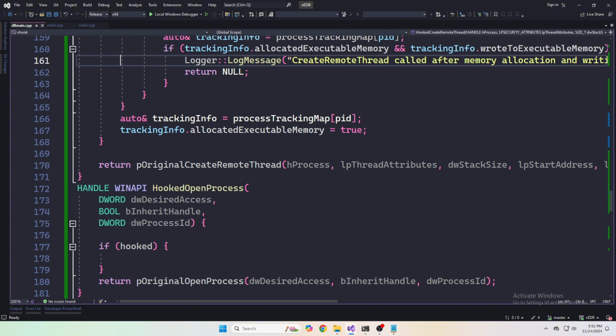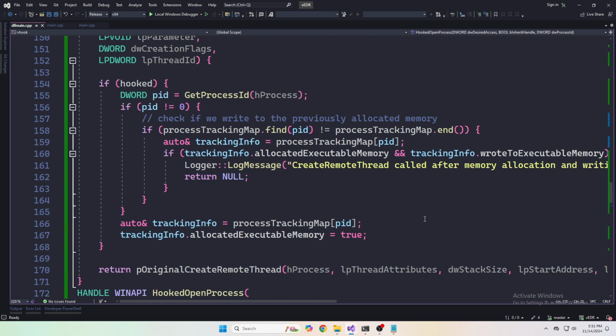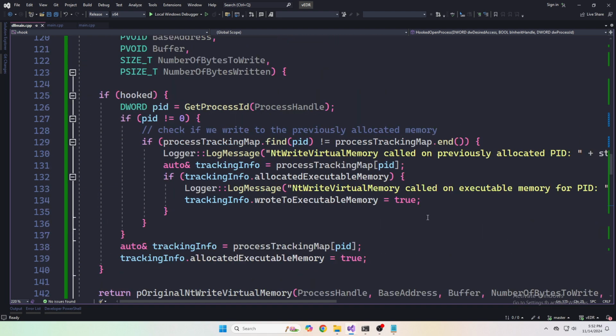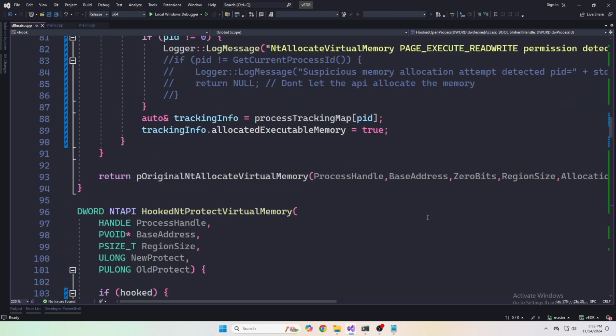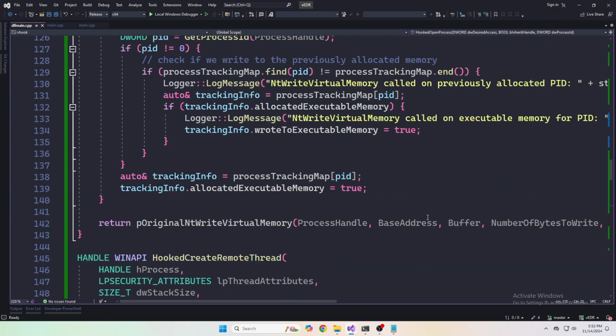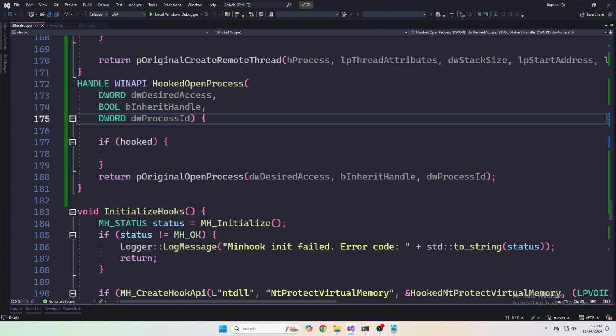Okay, so now let's write the logic for our hooked OpenProcess API call. For this function, all we're really going to do is just check if it's hooked, and then we will just log some suspicious activity or suspicious permissions opening. So let's find our hooked function. Here it is, hooked OpenProcess.